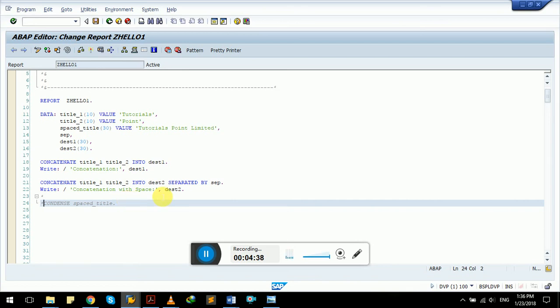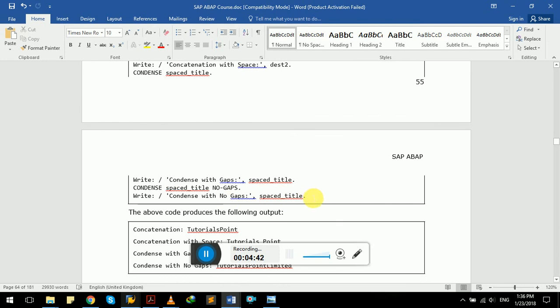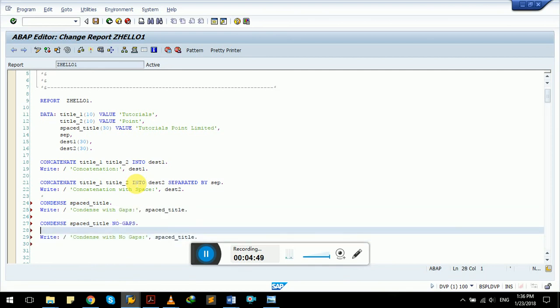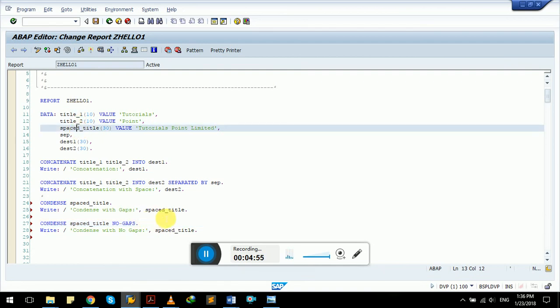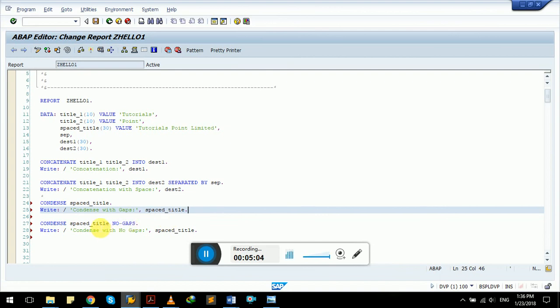Now let's try what they have done next. Let's try these lines here and comment this. So this is a title, space underscore title. We have used the condense command here, which will remove white spaces, and write it here. And we have again used the condense command with no gaps. Let's see what will be the difference in both of them.